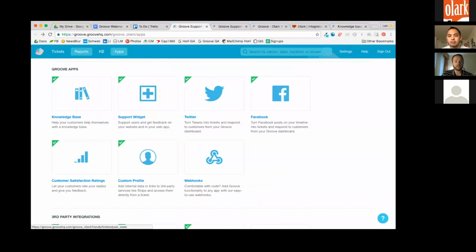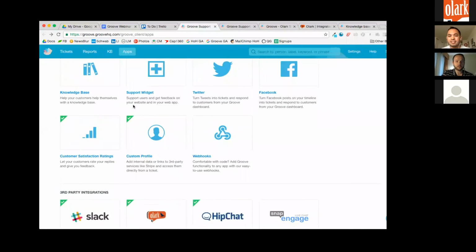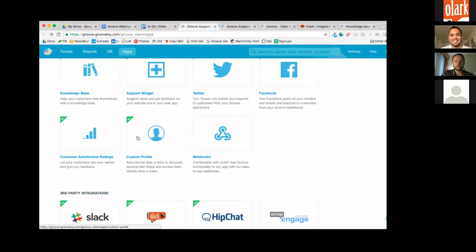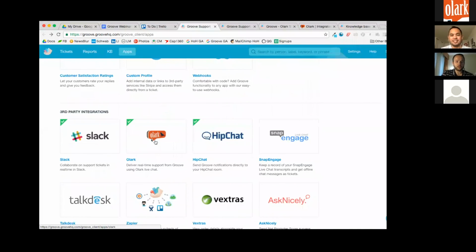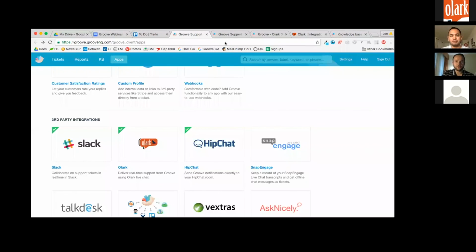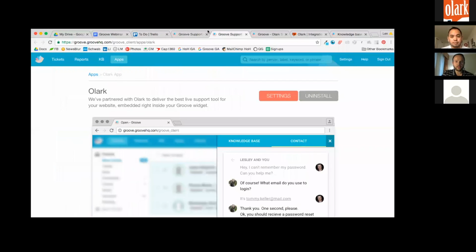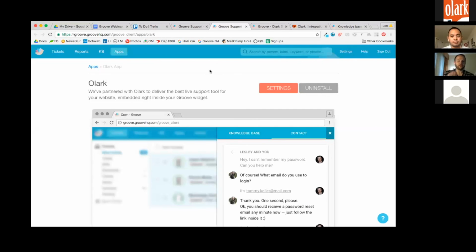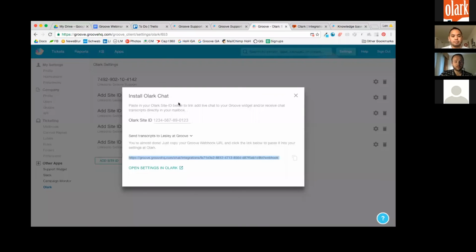All you need is an Olark account, and you can go to the app section of your Groove dashboard. Just click on the Olark button right there. That'll take you to, I think that just stopped my screen share. One second. Okay, there we go. That'll take you to this screen right here. If you don't already have the Olark integration installed, this red button where it says settings is going to say install. You hit that, and it takes you to a pop-up modal. It's going to look just like this.